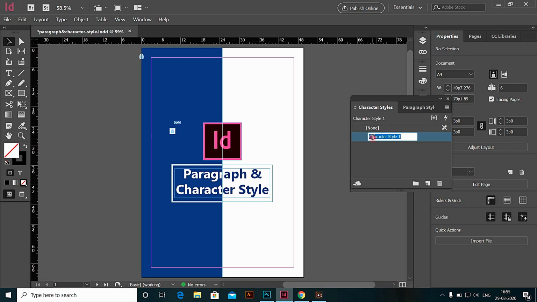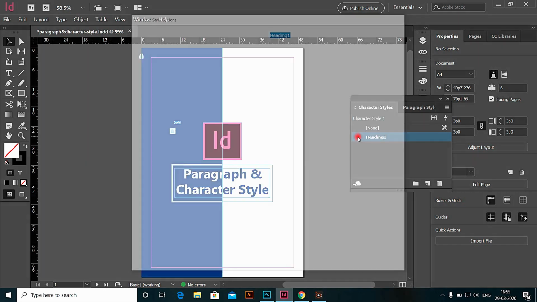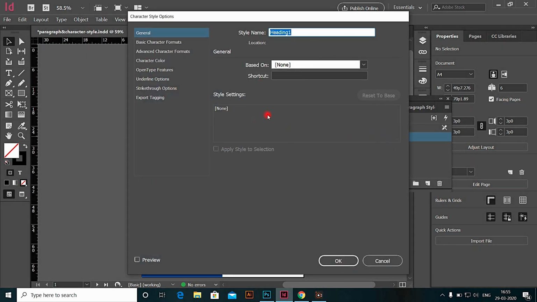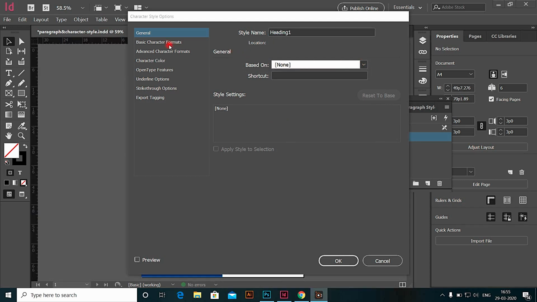While I'm creating a new style, I can find a character style here. I can name it by double clicking here. By opening the character style options also, I can give a name inside. I'm giving a name here, just Heading 1. And I'm double clicking here, and automatically the Style Options panel comes. Here Heading 1 is given. Under General, I'm not giving anything here.